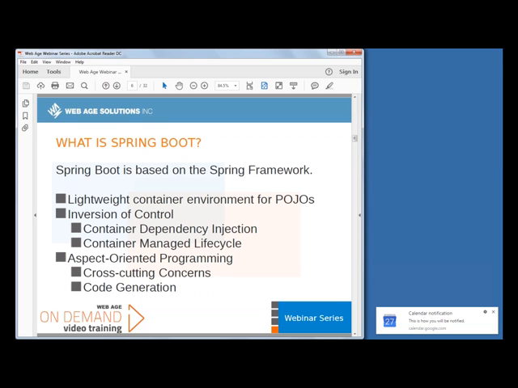Whatever it is, we can describe that, and the code will be generated to implement it. And the fact that they have all of this makes Spring Boot possible. Spring Boot takes those ideas and runs with them to the nth degree.